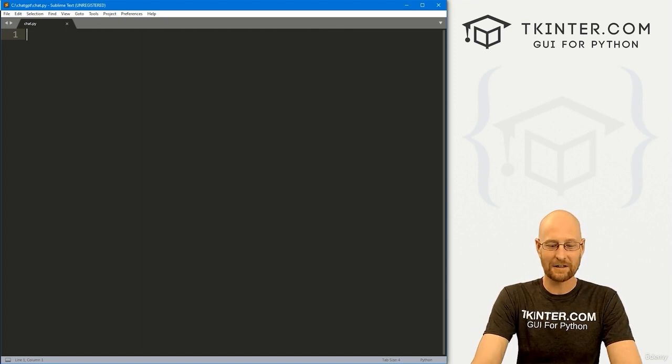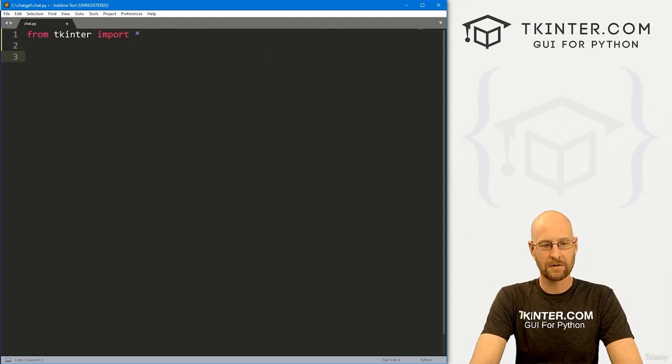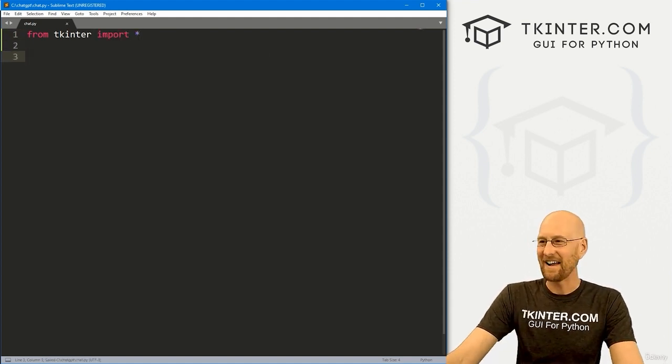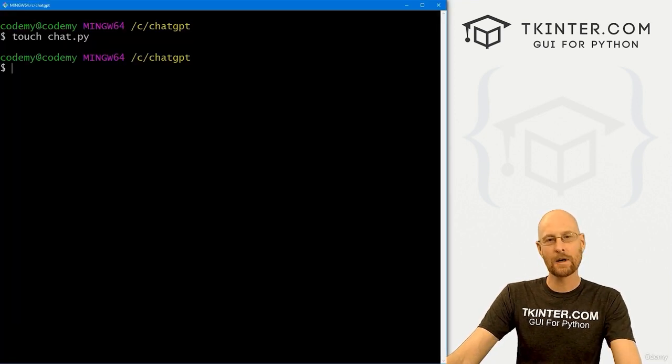This is going to be a Tkinter app. So let's go from Tkinter import everything. I'm just going to go ahead and save that for now, and we'll get back to that in a second. Now head back over to our terminal and let's create a virtual environment.